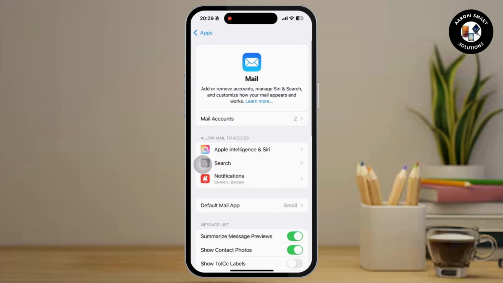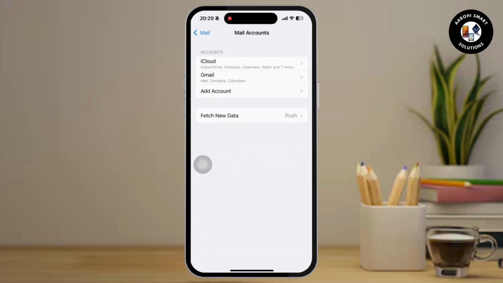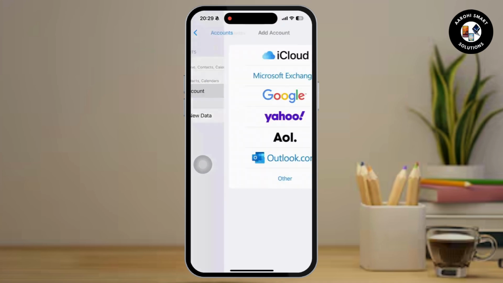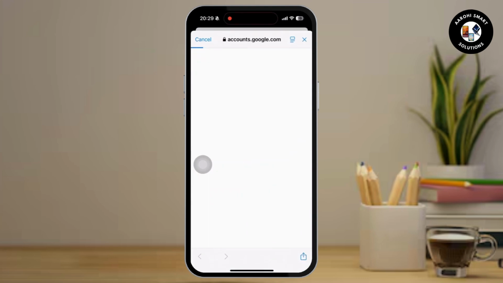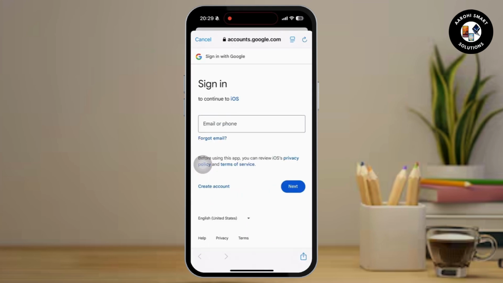Now tap on the accounts option available at the top. Then tap on the add account. Then simply select Google. Then all you have to do is enter your Gmail email and tap next. Enter your password, then tap next and allow permissions and tap save. Now your Gmail will be synced to your Apple Mail app.